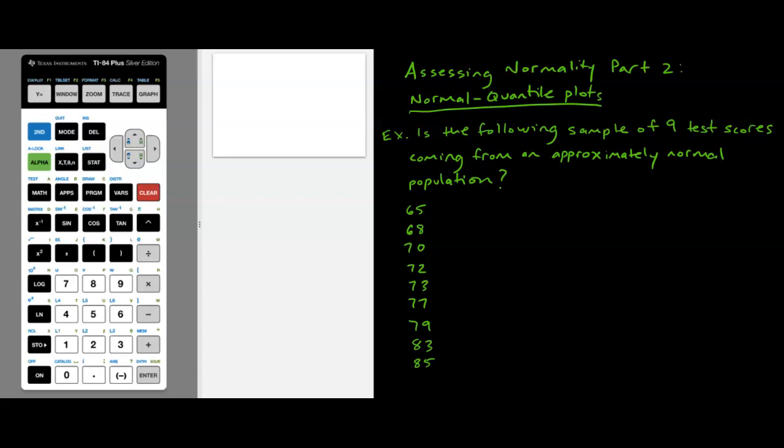Okay, so in this video we're going to look at one final way of assessing normality of a population by looking at a small sample. And this tool that we're going to learn in this video is called a Normal-Quantile plot. It's actually a very handy tool that statisticians use all the time, and you're going to know how to do this in your calculator by the end of this video. You've also got at your disposal some of those other tools that we recently looked at, but you'll see that this one is another one that you can add to that list.